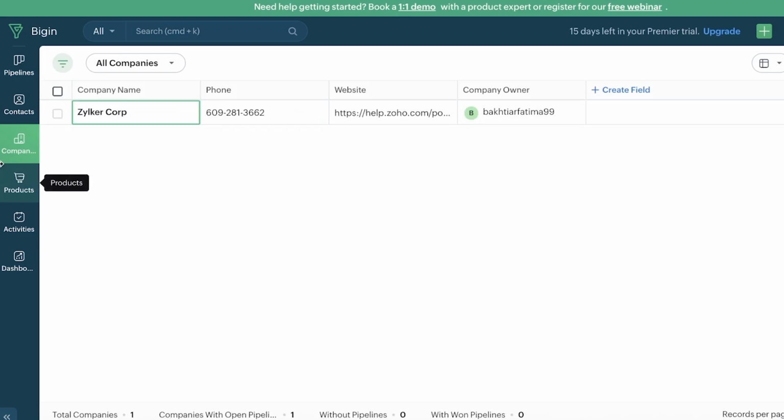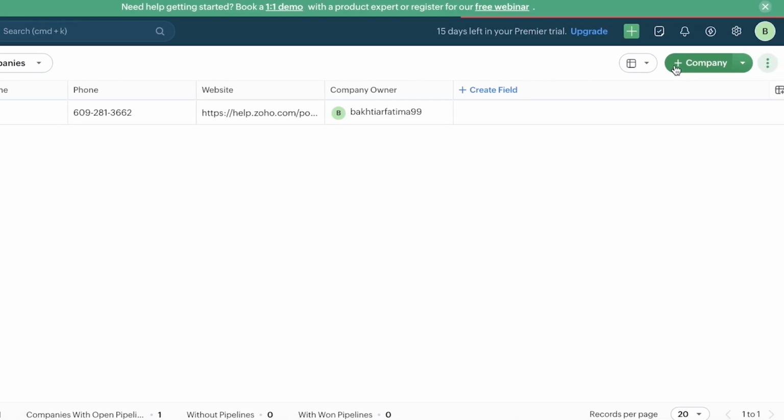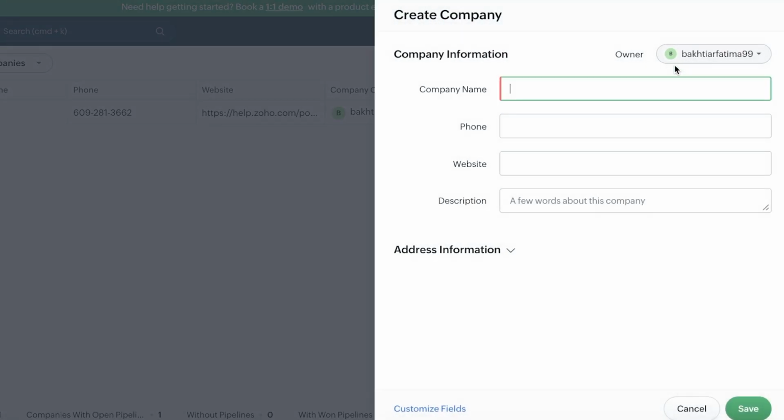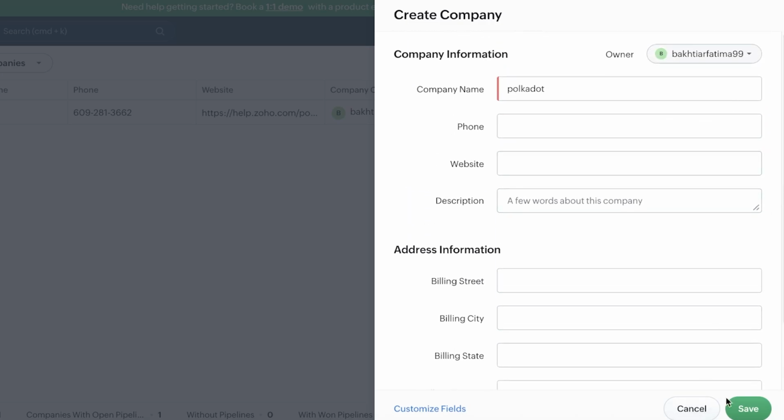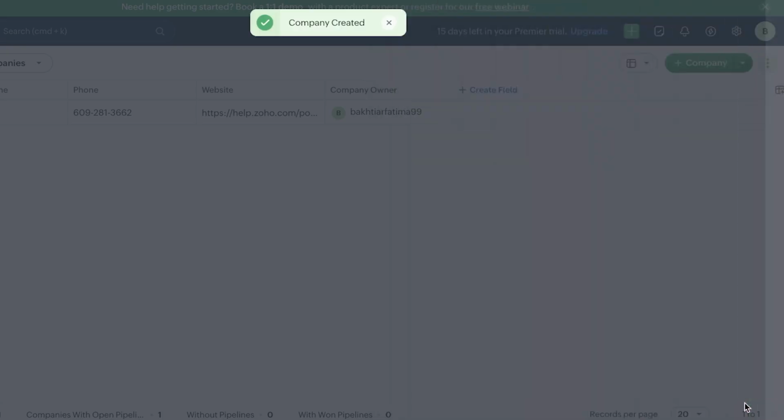And once we click on companies over here, we can add companies. You can click on company and associate each individual company with a person. So companies usually are obviously going to be associated with a person. Let's say this is going to be called Polkadot. And then we can enter a description, address information, and customize other fields as well. We're just going to click on save over here.